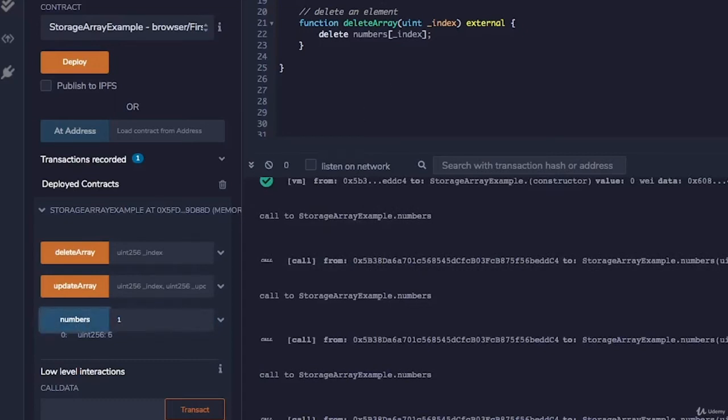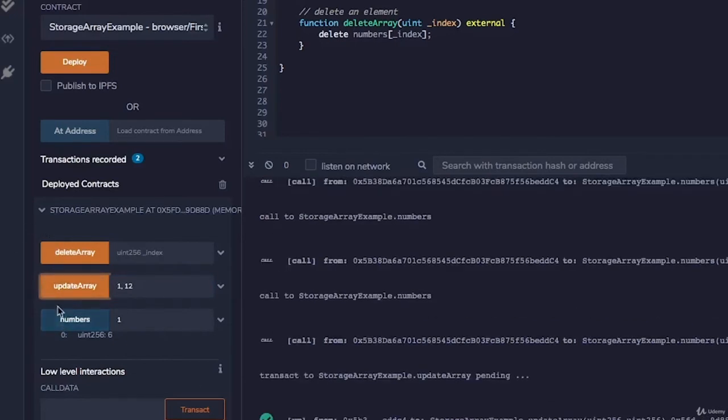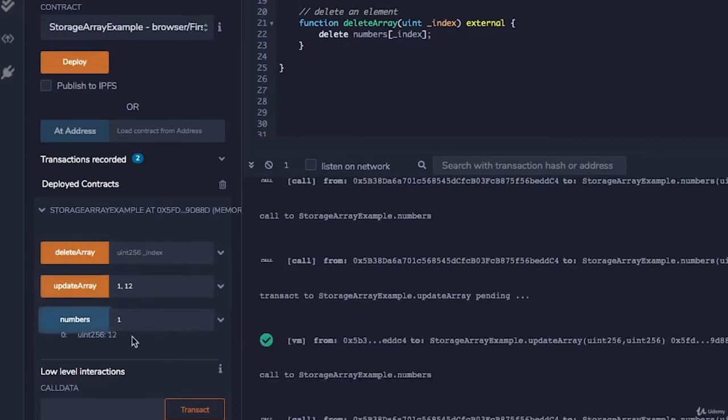Awesome. Now let's see if we can actually update this array. Let's say we want to update the index 1 with number 12. Call it like so. We pass in 1 for index and 12 for updated value, and then we hit this. Transaction went through. Now let's see what the index 1 of numbers is. It is 12. This worked.